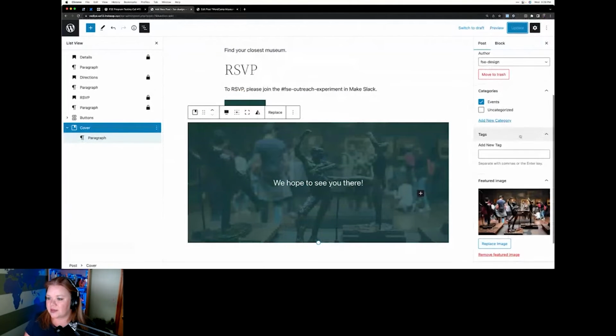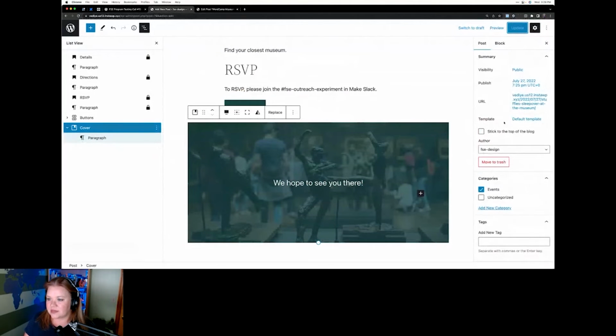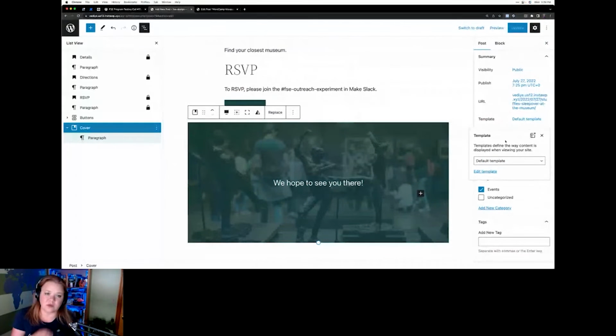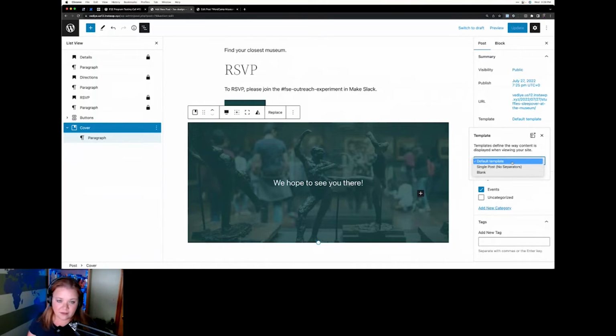So when I look at the templates, here is the template. It says default template. When I go to select this, in the past, if you were not using the block editor, you would have to do some fancy code overrides, making your own PHP files in a variety of ways. And then you would have a few template options that show up over here. So I could pick default, single, or blank.